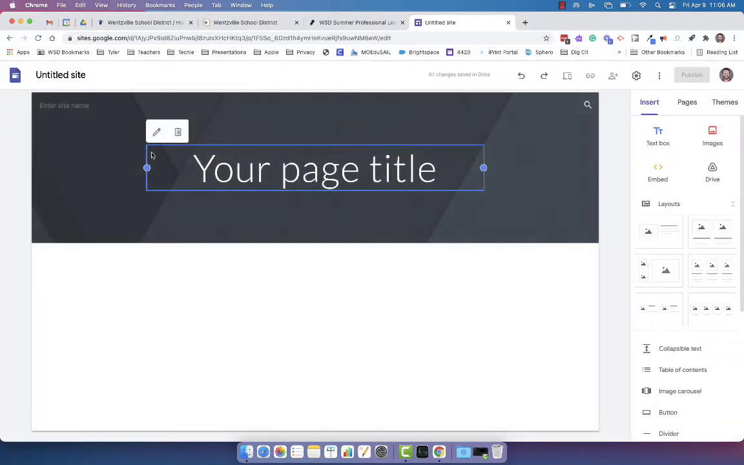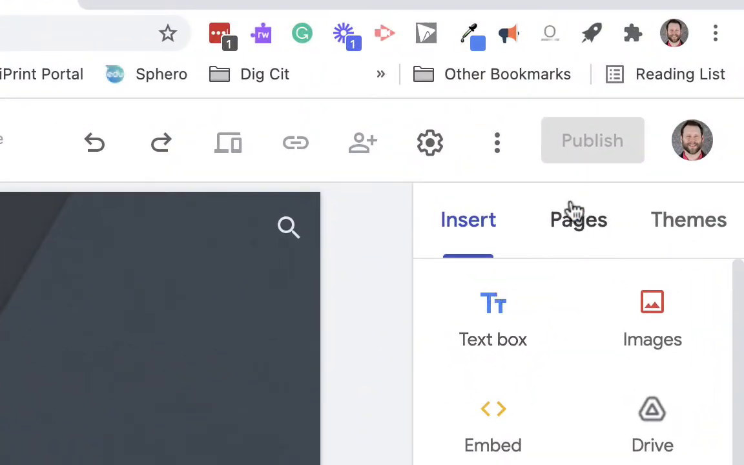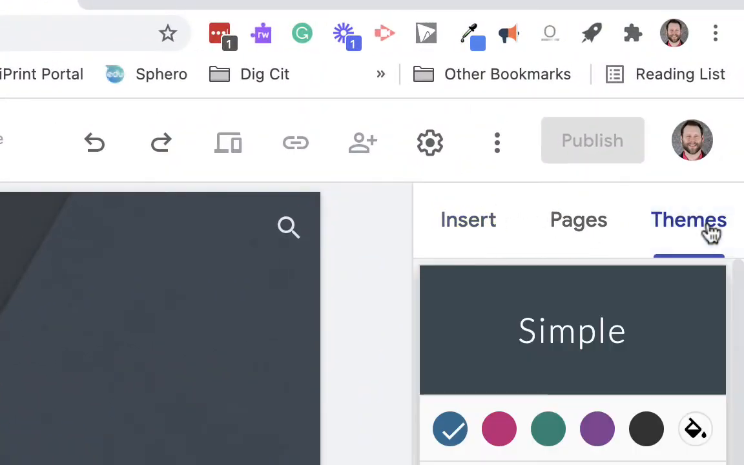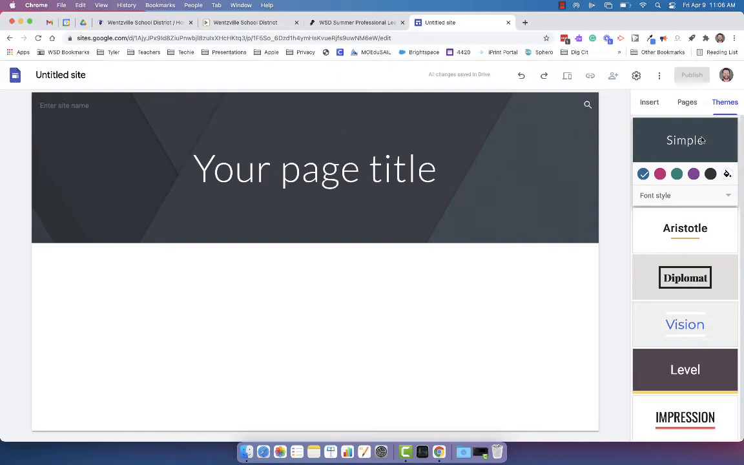All right. This is where you will land. This is the first part of Sites. And so what I'm going to do is walk you through how I get started. Now, it will automatically default you to this insert page. I actually go to theme first. I work these backwards. So I start with theme. So theme is really just what do you want your site to look like?